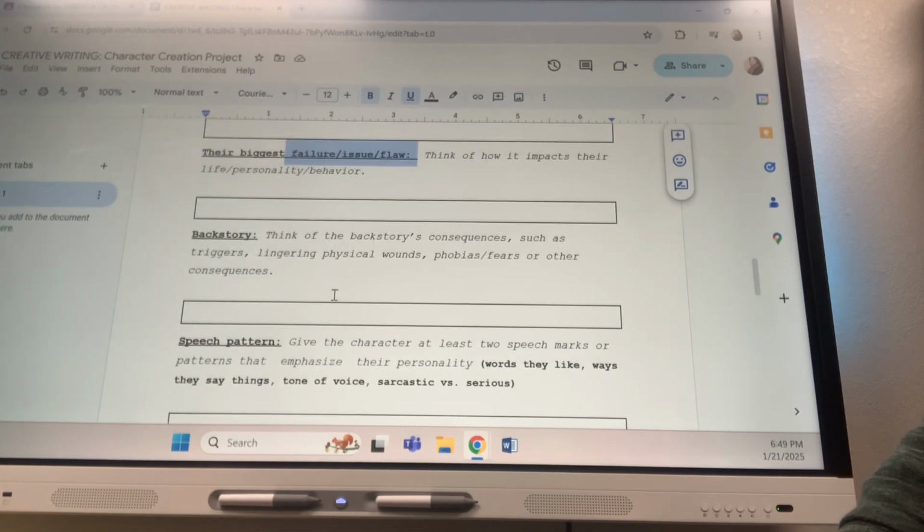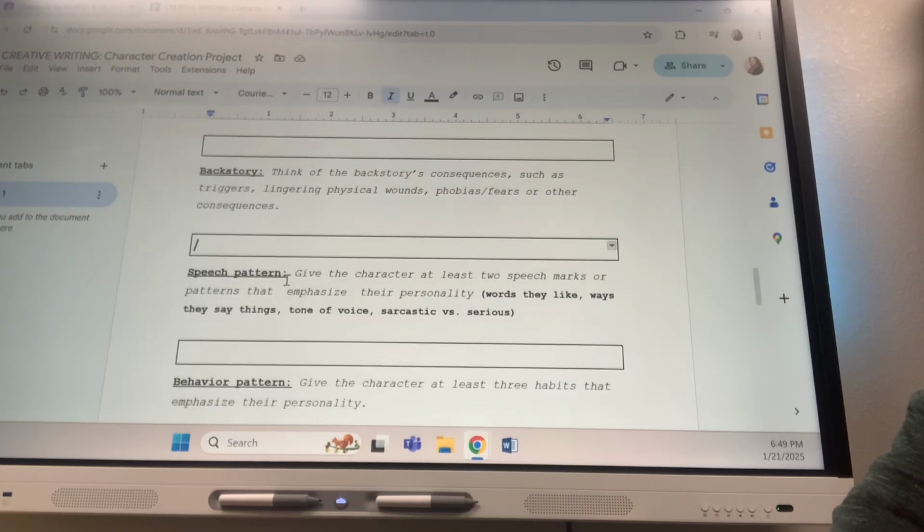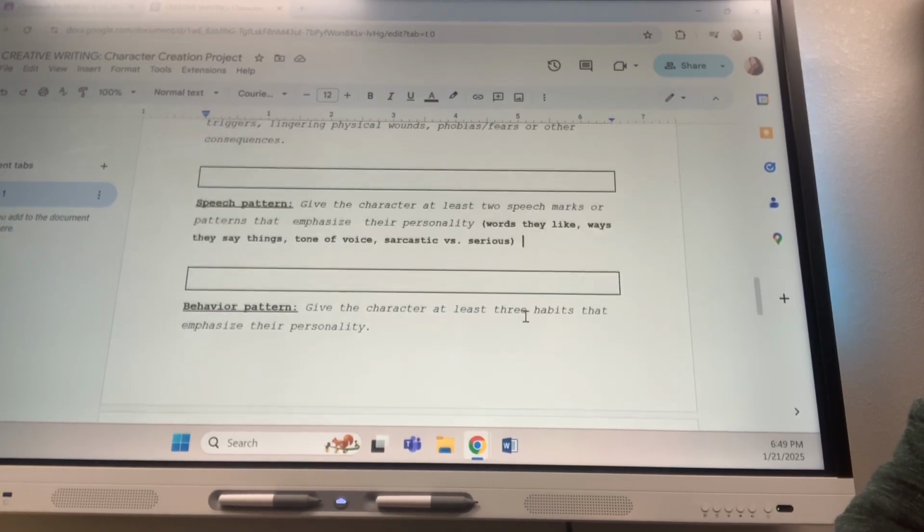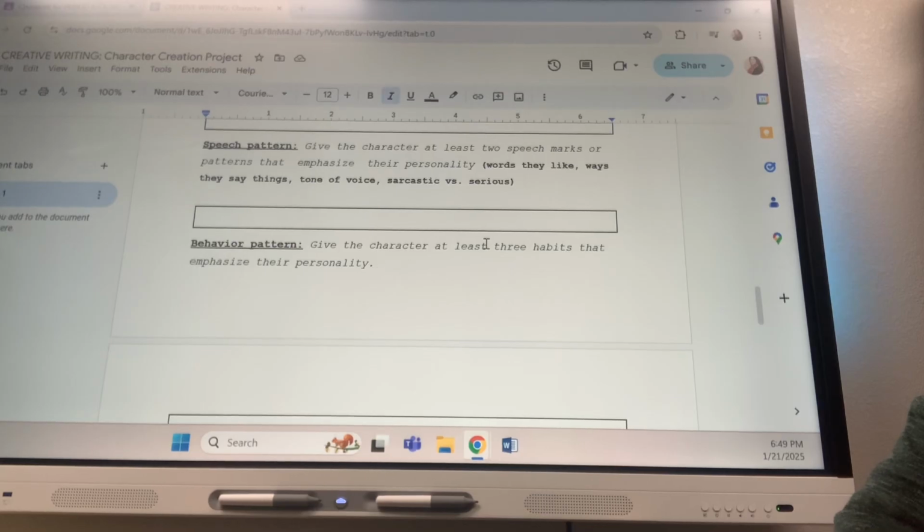Backstory. This is everything we need to know about your character, right? 3-dimensional character, we know all about them. Where do they come from? What's their family like? Where did they grow up? Speech pattern. Does your character have any fun little catchphrases or things they like to say? What's their tone of voice? Are they sarcastic or serious? Behavior. Do they have any habits? This says at least 3 habits that emphasize their personality. Maybe they bite their nails.